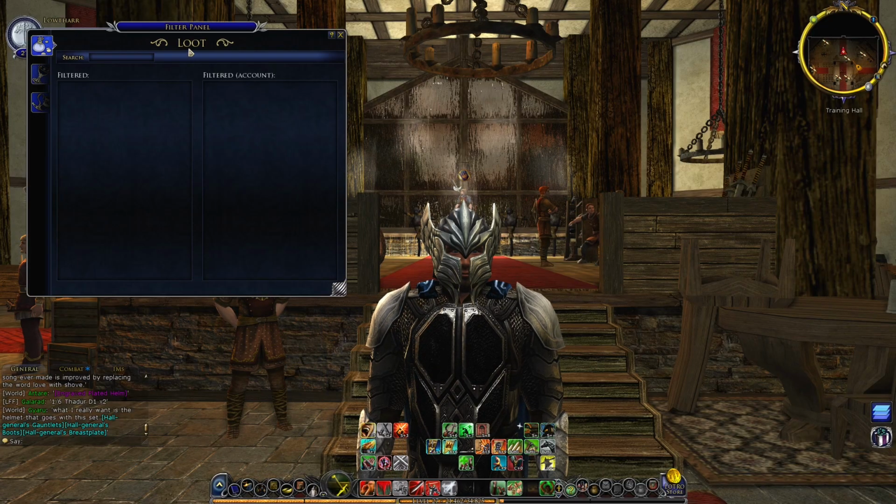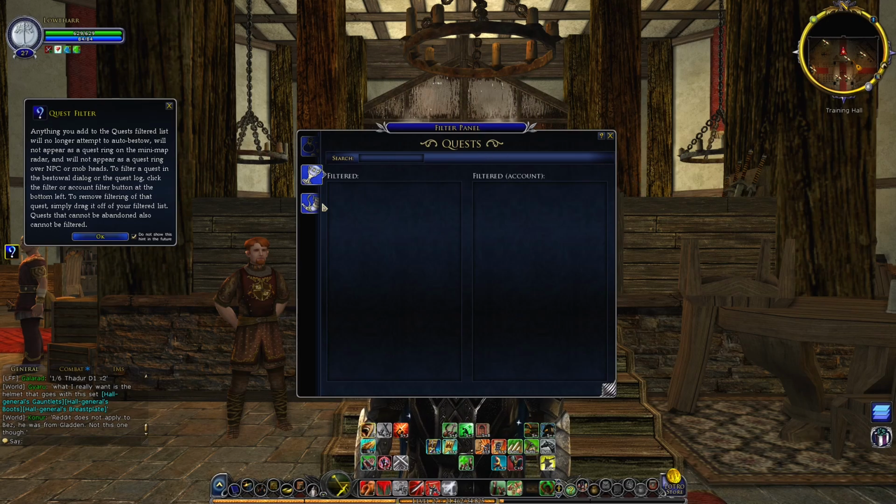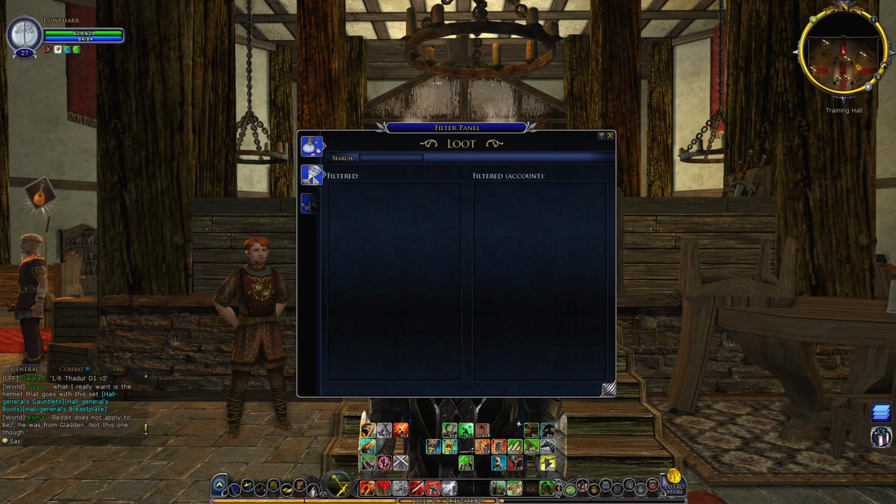So if you bring up your filters menu, here are your filters, and you have 3 panels. You have loot, you have quests, and you have sounds. Now we're going to break down all 3 of these and why they are really helpful and important.